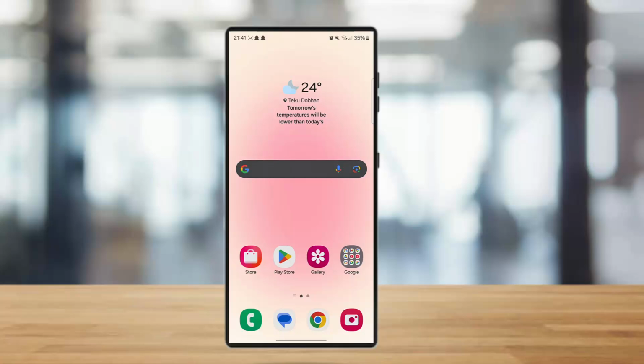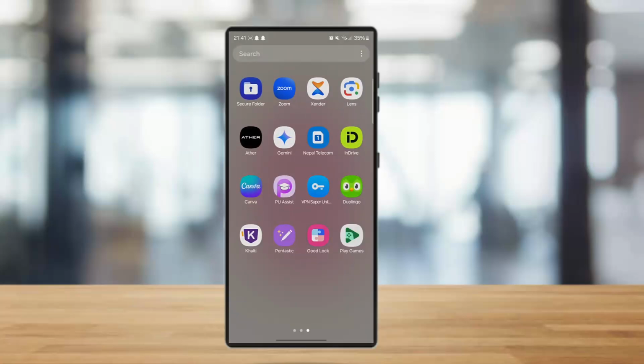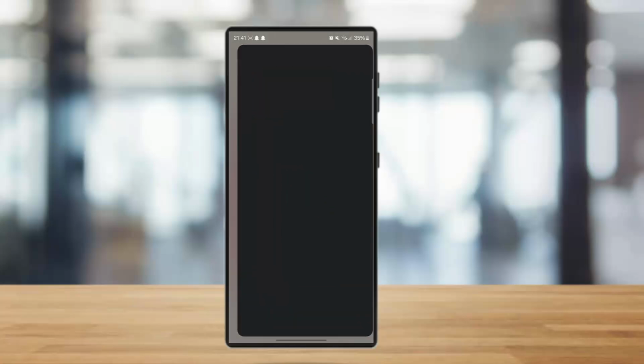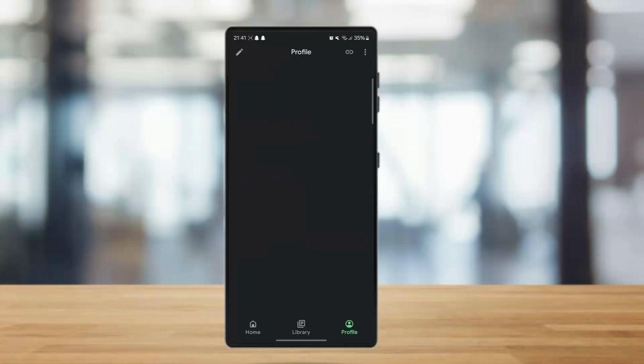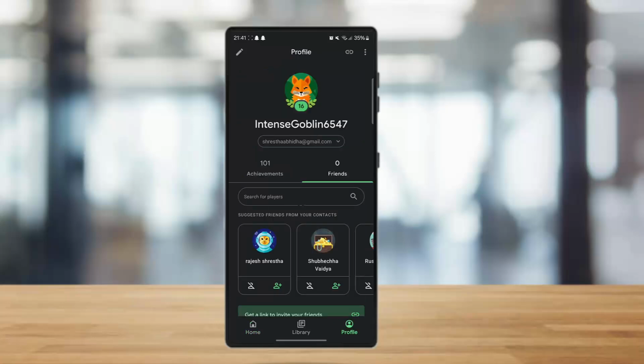So to redeem a gift card or gift codes, simply open your Google Play app. Once you open your Google Play app, you need to go to your profile, and once you're in your profile, you need to simply tap on Payments and subscriptions and then simply tap Redeem gift code. Now enter the gift code and follow the on-screen instructions to redeem it.